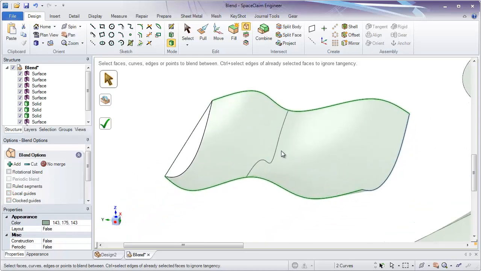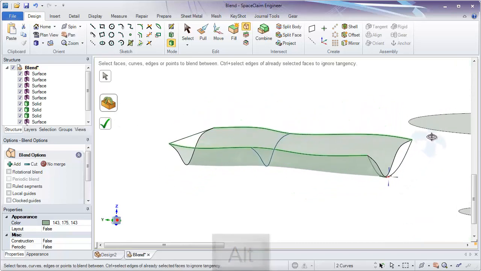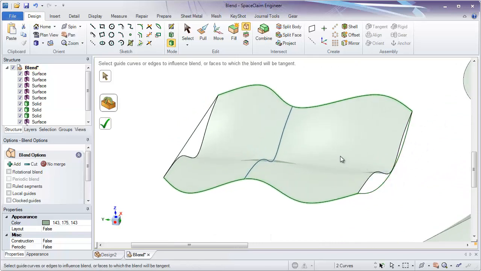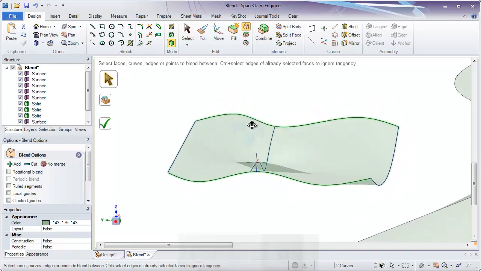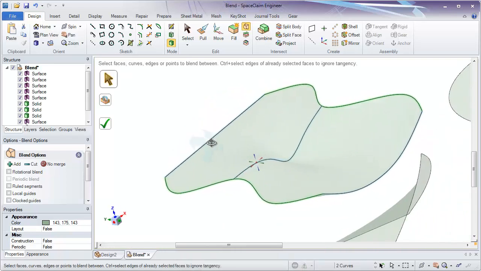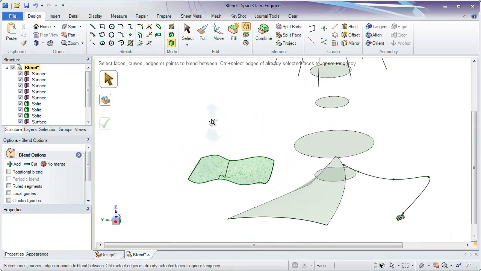But we may want to use a second guide curve. Now, if I use the keyboard method of holding down the Alt key or click on this tool guide and I just click on this second guide curve, the first one becomes deselected. In order to select multiple ones while holding Alt or with this tool guide on, you also need to hold down the Control key, and then you can select multiple guide curves. And again, we can click the check mark or press Enter to complete that blend.